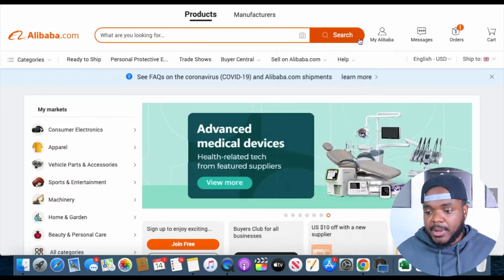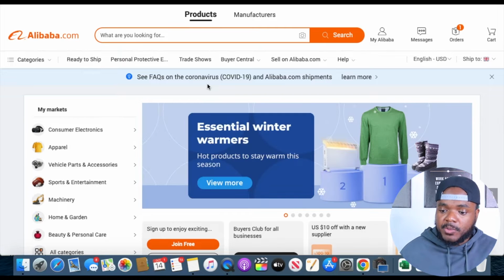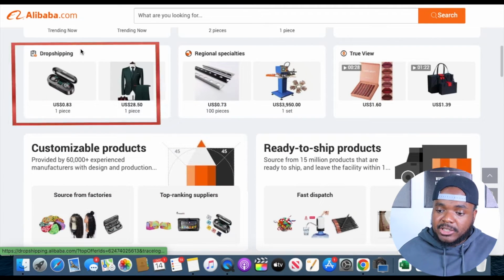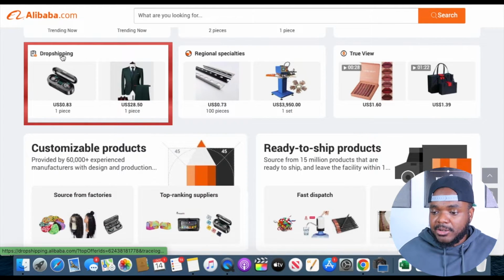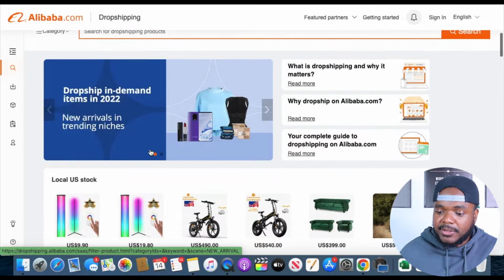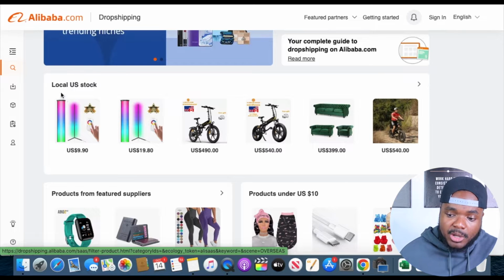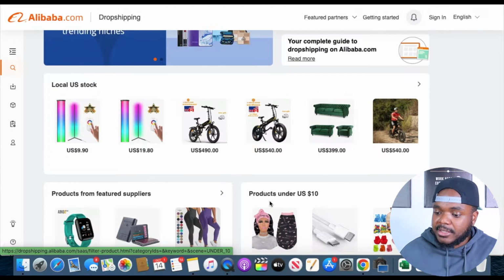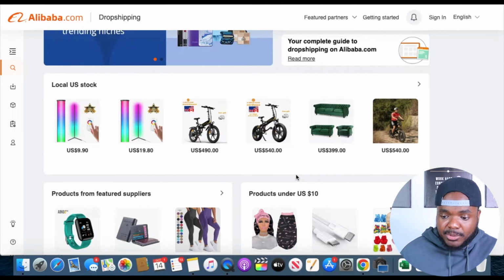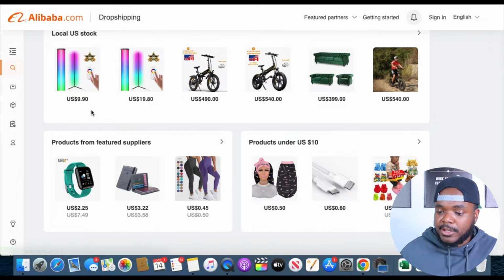Now, one of the ways is by starting off on the homepage, and then what you're going to do is scroll down to this section over here where it says dropshipping. So you're just going to click on that, and once you're on this page, you're going to see so many different sections and so many different categories. Like for example, there's this one over here that says local US stock, and there's this one over here that says products under $10. In this example today, I'm just going to click on products from featured suppliers.